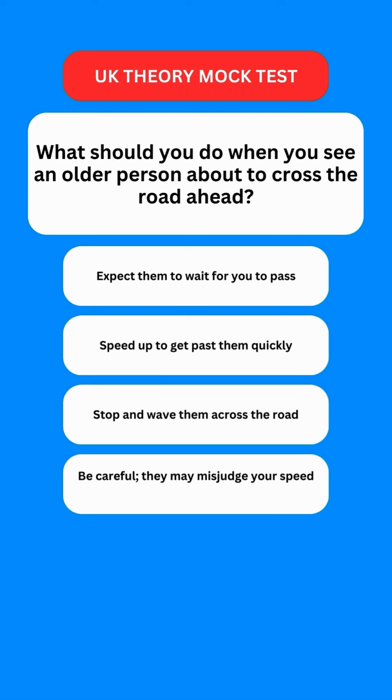Next question is, what should you do when you see an older person about to cross the road ahead? Options are: expect them to wait for you to pass, speed up to get past them quickly, stop and wave them across the road, or be careful, they may misjudge your speed. So the correct option is the last one. You should be careful as they may misjudge your speed.